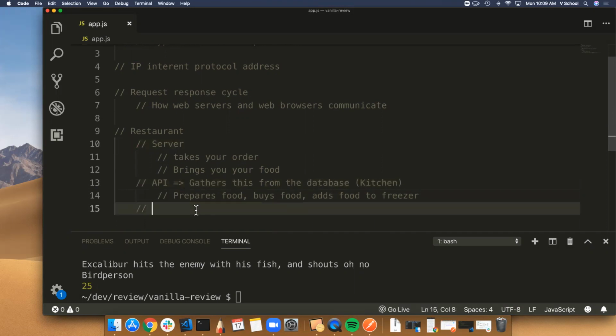Well, once the API has everything prepared and ready to go, who does the API send it back to? Yep, the server receives the prepared meal and responds to the customer, which is the client or the computer. It sends it back. And this is the back-end process.